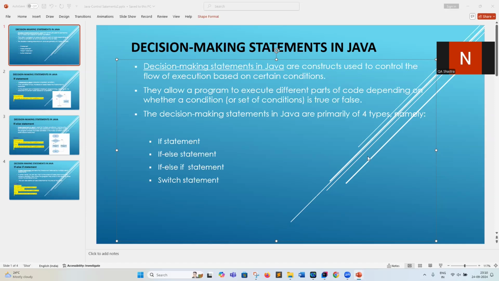Hi everyone. Today I'm going to explain decision making statements in Java. Why do we use them? Suppose we have a block of code that we need to execute based on a condition. So we write a conditional, and based on whether the condition is satisfied, our program executes different parts of the code.